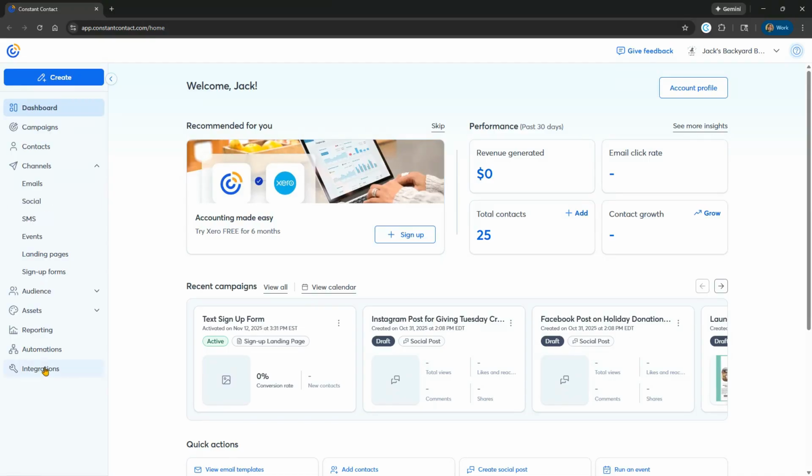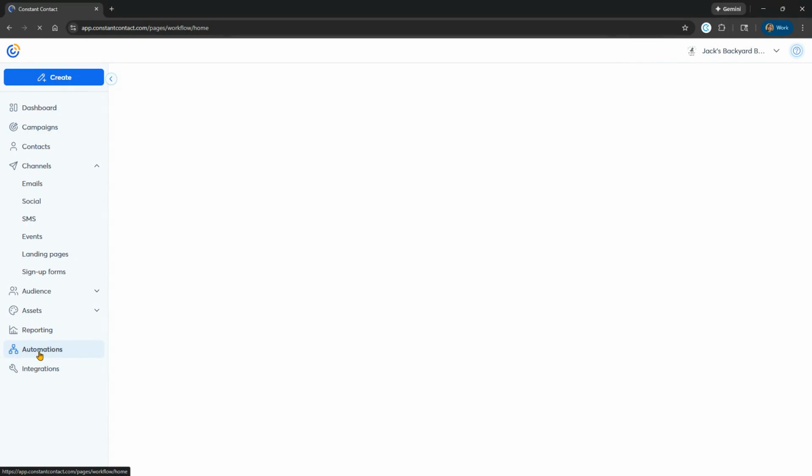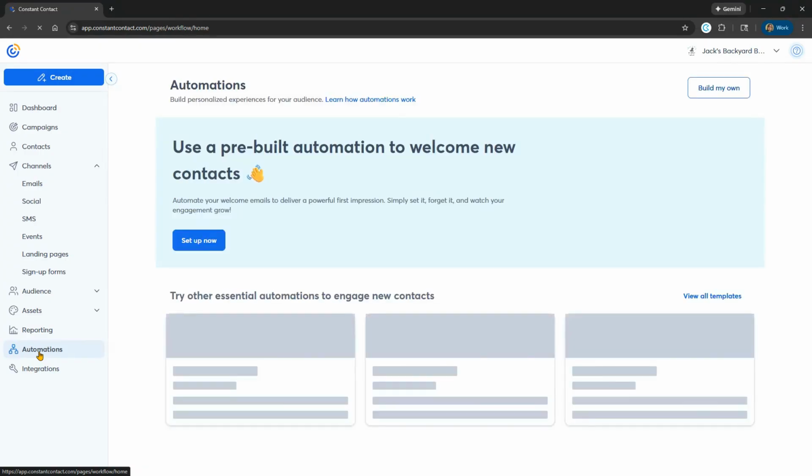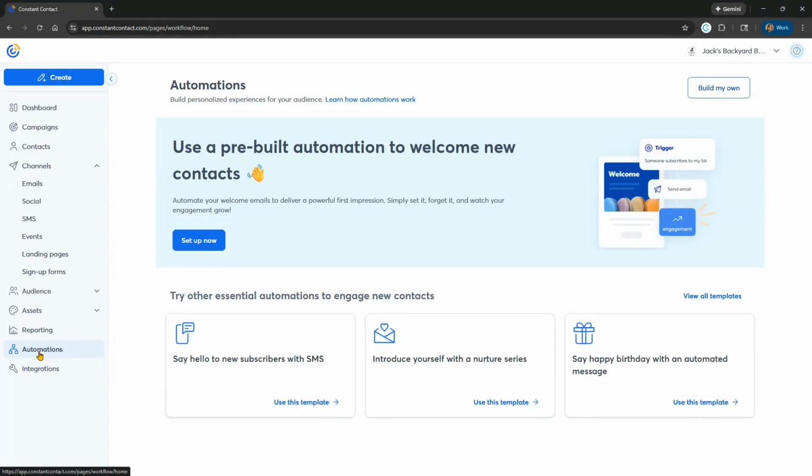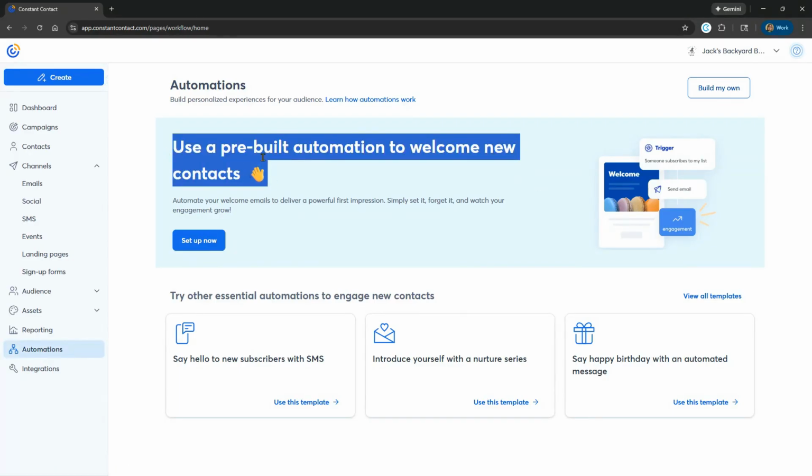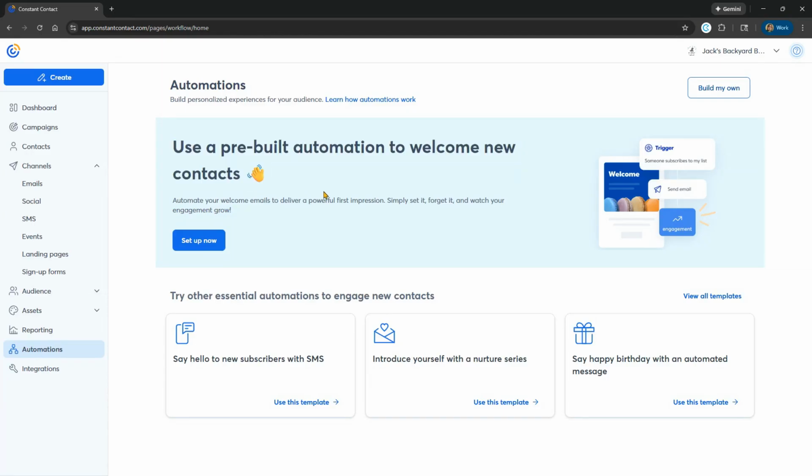So I'm going to go over to the left-hand side. I'm going to click on Automations to get to the automation part of the account. Now, this is going to be our welcome screen. We have quite a few things here jumping out at us, where if we want to use a pre-built automation, we can. We have templates inside of every account. And you can see set it up now if you want to start with a welcome email, and view all templates is right over here.